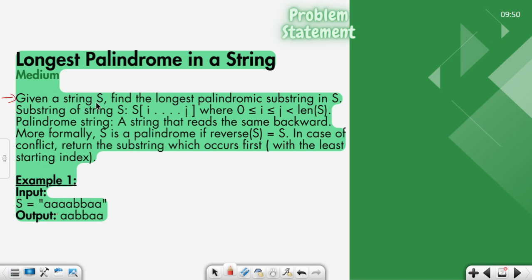It says that you are given a string S and you have to find the longest palindromic substring. What is a substring is given here. So one more thing is, what is a palindromic string? A palindromic string is a string that reads the same as backwards. Let me explain this. If I write a string, let's say racecar, then if you read this string from left to right or right to left, it reads the same. Such a type of string is known as a palindromic string, right?